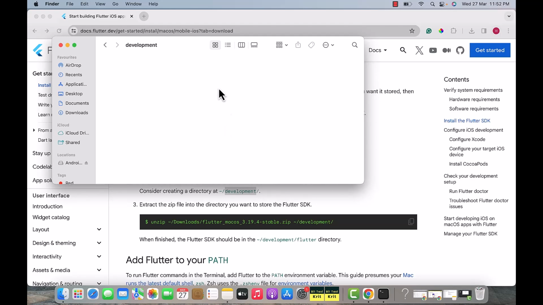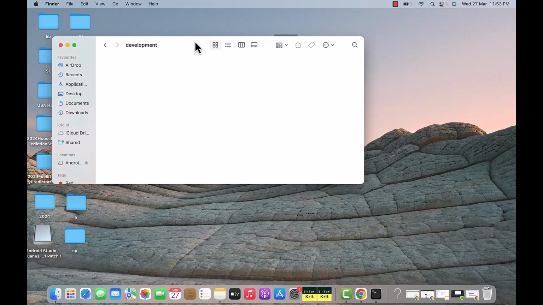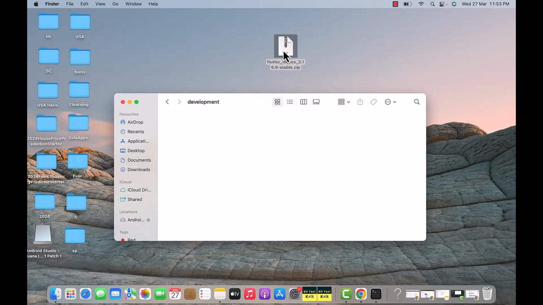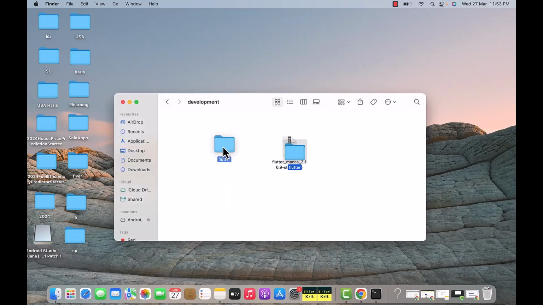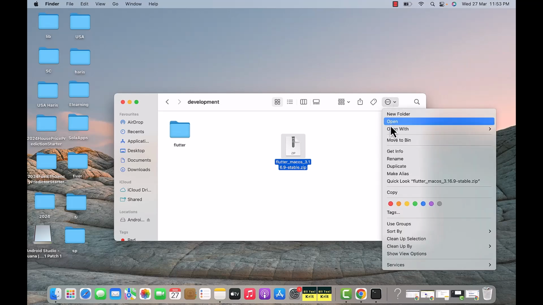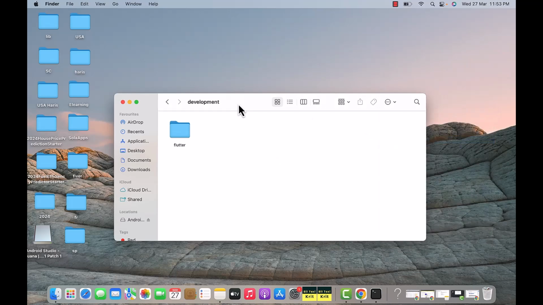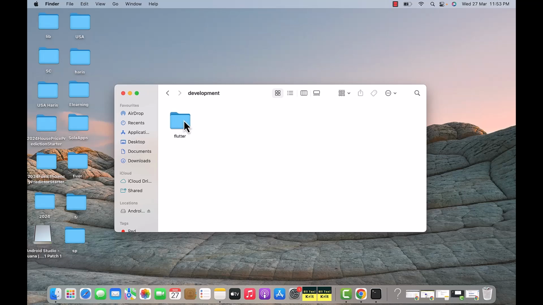After that, inside this folder, we need to extract that zip file. There you can see I got it here on desktop. So what I can do is to drag it inside this folder, and then I am going to double tap it to uncompress it. And there you can see we got this Flutter folder. After getting this Flutter folder, you can delete this zip file. So let's delete it, and that's it. Now we got this Flutter folder inside our development folder.